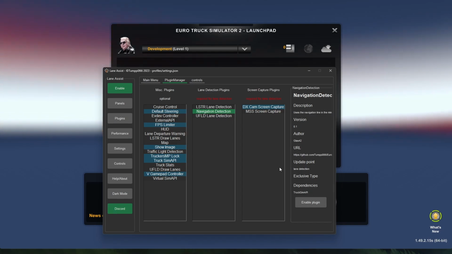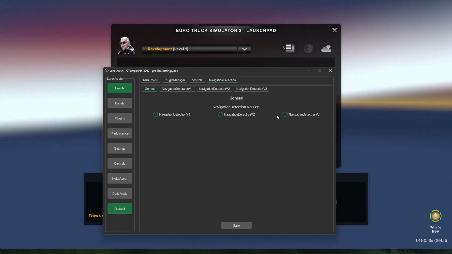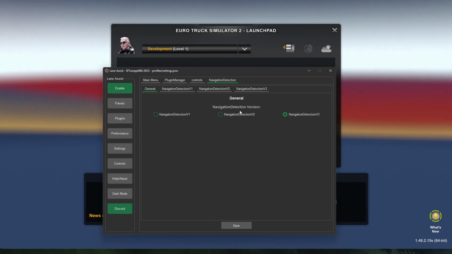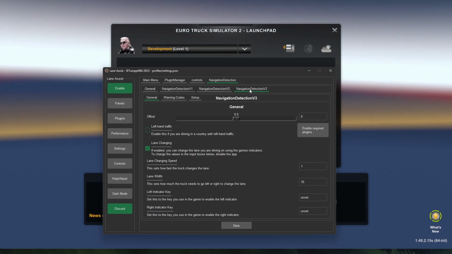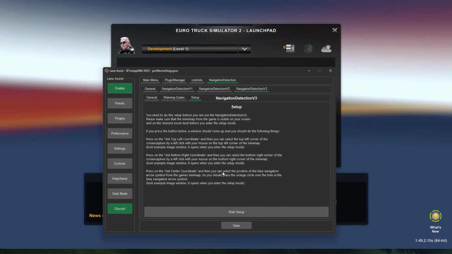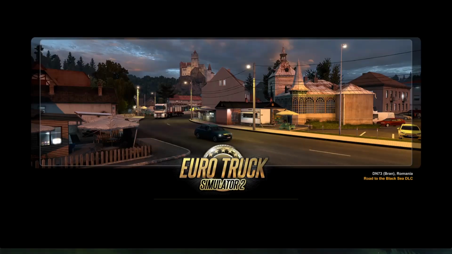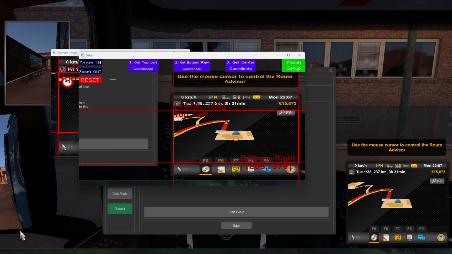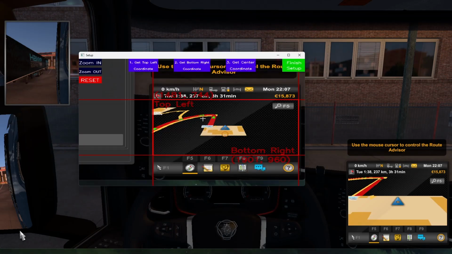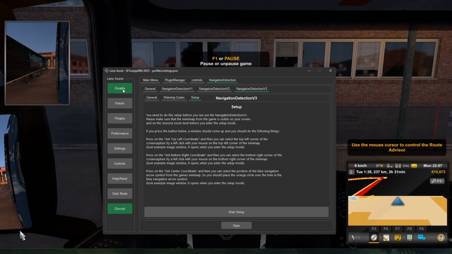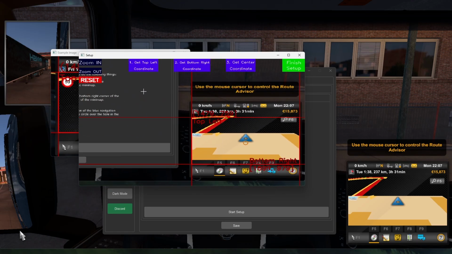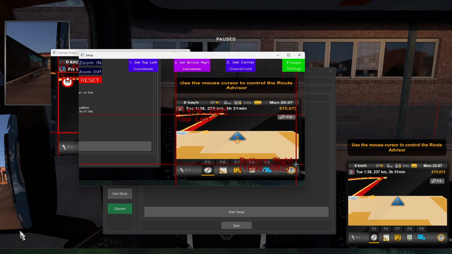Now we'll want to set up the navigation detection. Please select version 3. And then open the Setup tab. Load into the game, pause it with F1. Make sure you zoom in the minimap with F5. And then place the corners and the middle like this. You can zoom in by dragging the image.